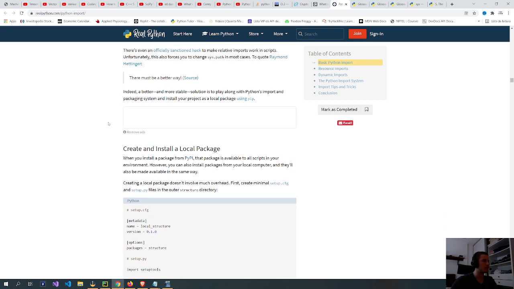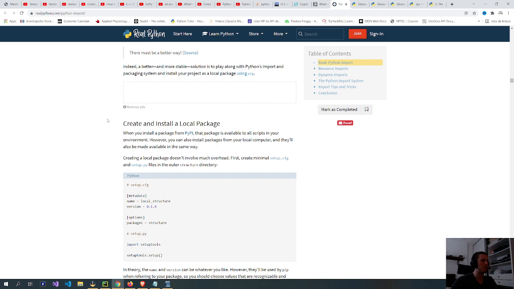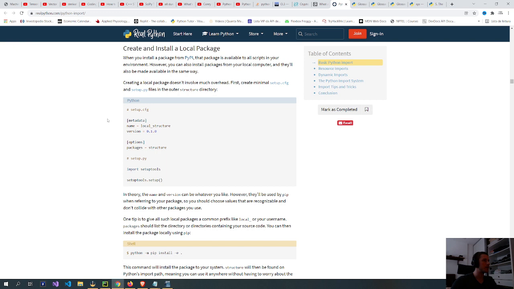Indeed, a better and more stable solution should play along with Python's import and packaging system and install your project as a local package using pip. Way to install a local package. When you install a package from PyPI, the package is available to all scripts in your environment. However, you can also install packages from your local computer, and they will be made available in the same way. Creating a local package doesn't involve much overhead.